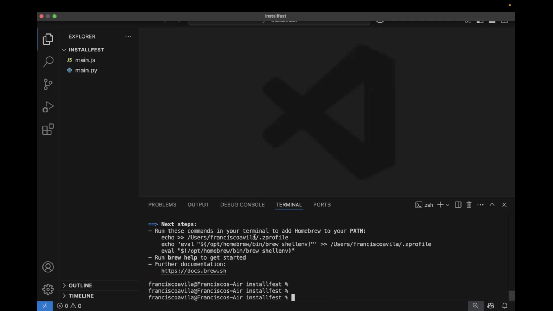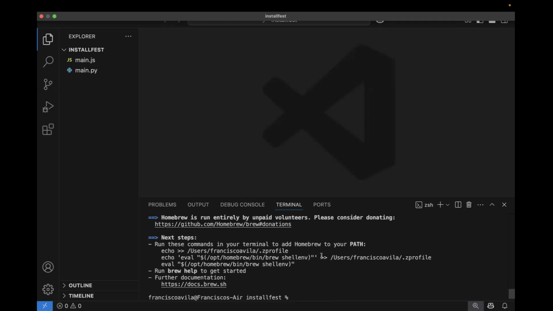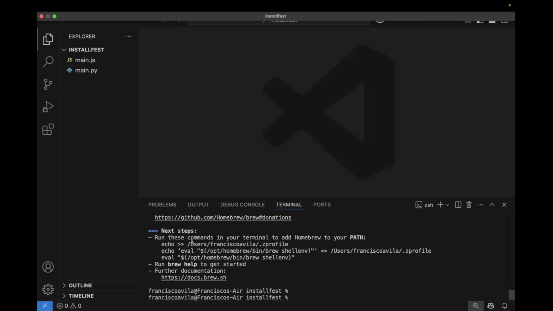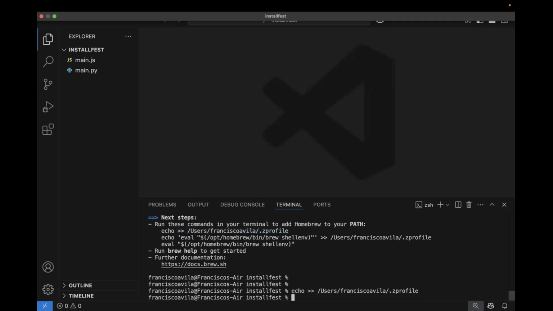It's important to pay attention to what this output is. Here you can see, hey, there are some next steps. So currently this Homebrew is not on my path. So in order to place it into my path, it's telling me to execute a series of commands. The first one being echo into my ZSHRC or my Z profile. So I'm going to go ahead and take care of that. Paste it. All right, perfect. So that took care of one portion.